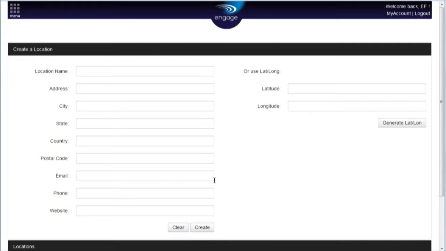Okay, so locations is the page where you're going to add the location of your business. So the name of the business, your address, city, state, zip code, email address, phone number, website, all those general pieces of information that interested parties will need if they want to try and find you. Also, it's going to be very important for you to click this generate latitude longitude button here, or else your location will not show up on Immersion or the Google map that we have integrated with the app.